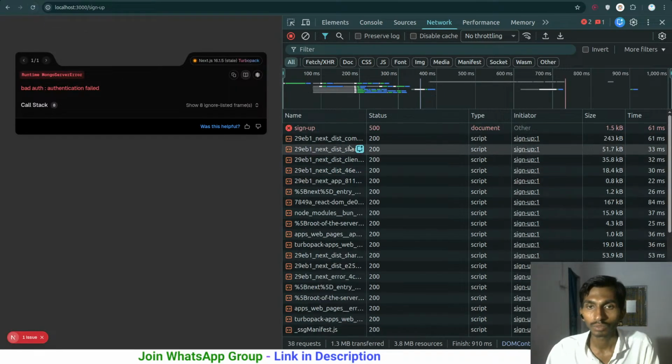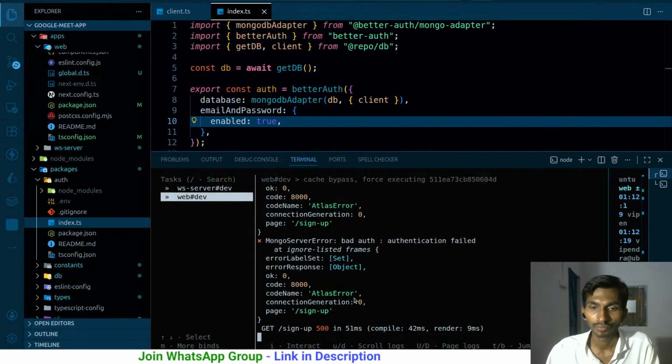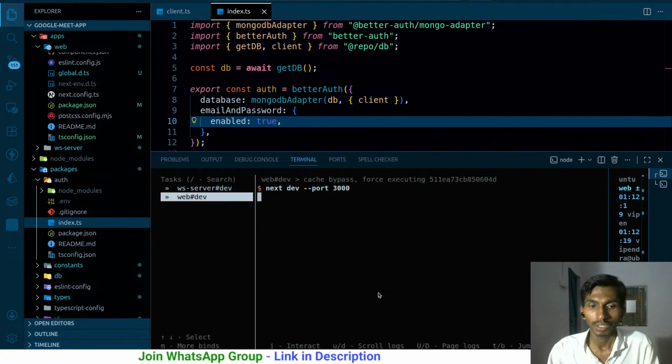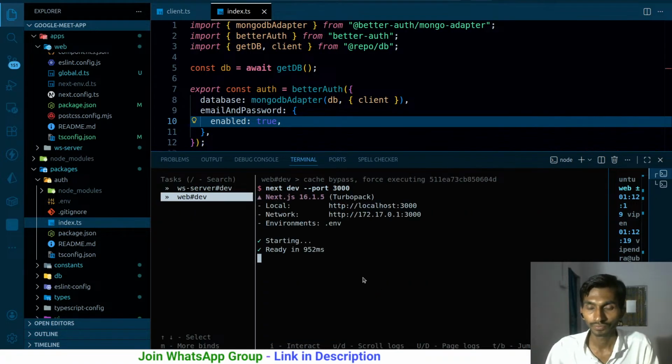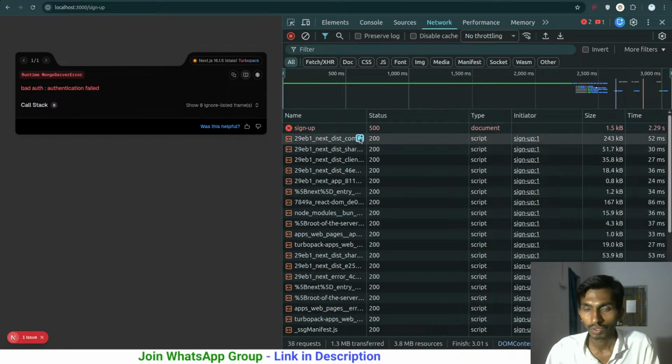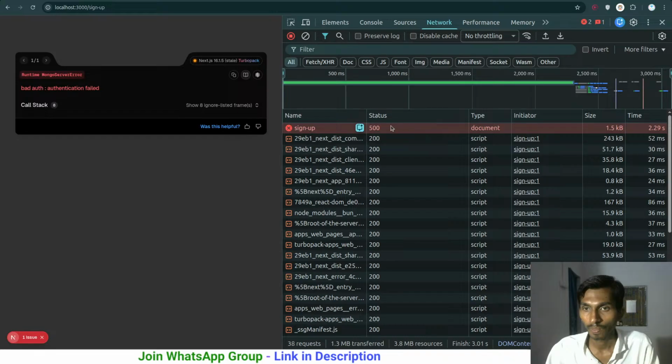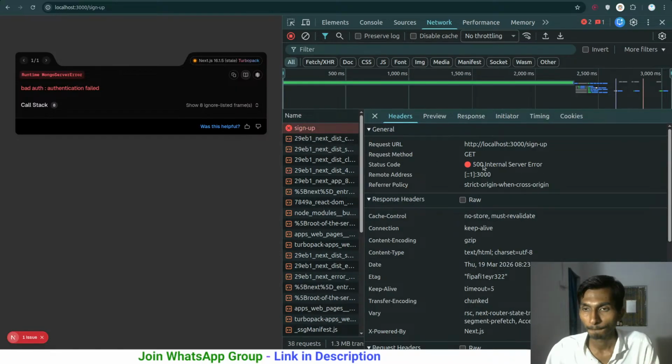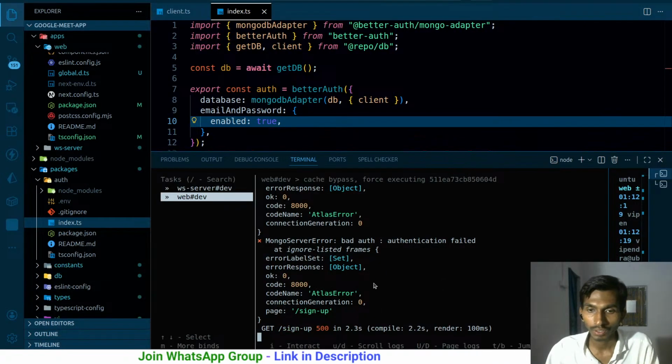You've got to be kidding me. Let's do it like this. Oof. Authentication failed. 500 internal server error, and I'm getting this Atlas error, connection 0.